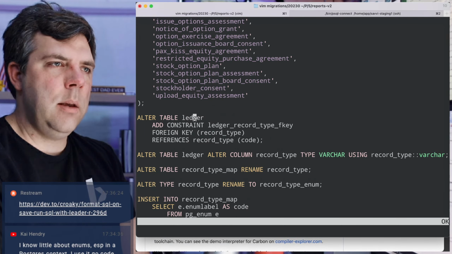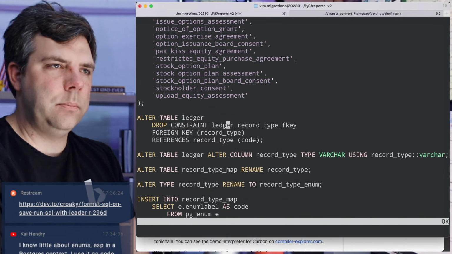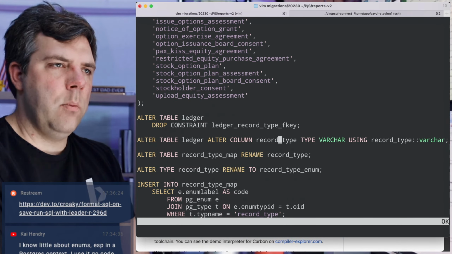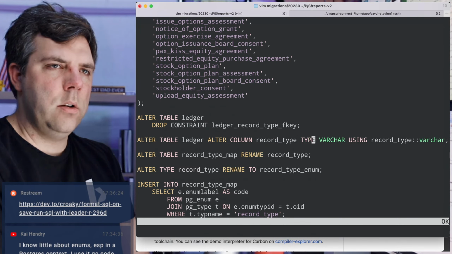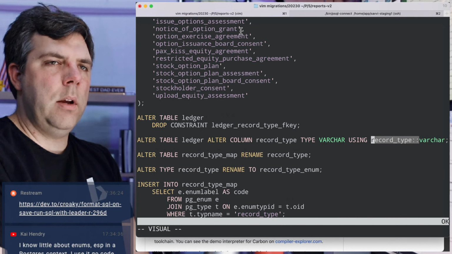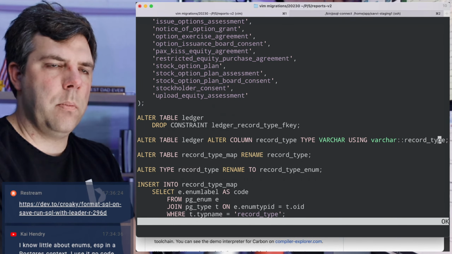Okay, so add table ledger. So this is going to be alter table ledger, and then we're going to drop constraint. That should be good. And then we're going to alter table, alter column, record type using, I think we can just do the opposite. I think we just do varchar record type.